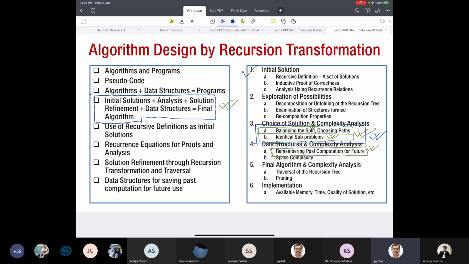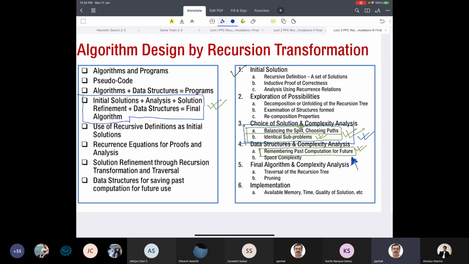We also, as a byproduct, looked at this concept of data structures, about how to remember things in such a way that they can be more effectively used in the future. More importantly, we wanted to also look at analysis in a more comprehensive manner. And for that, we developed the whole concept of recurrence equations, recurrence relations, and the asymptotic notation.